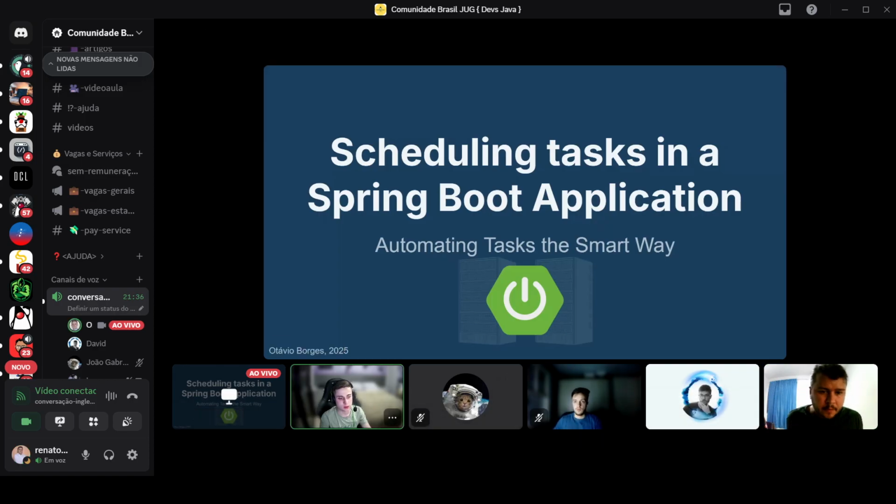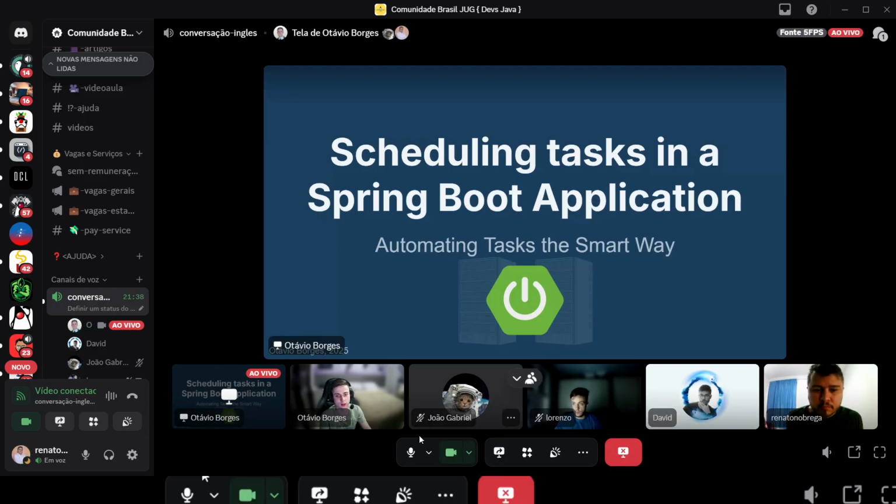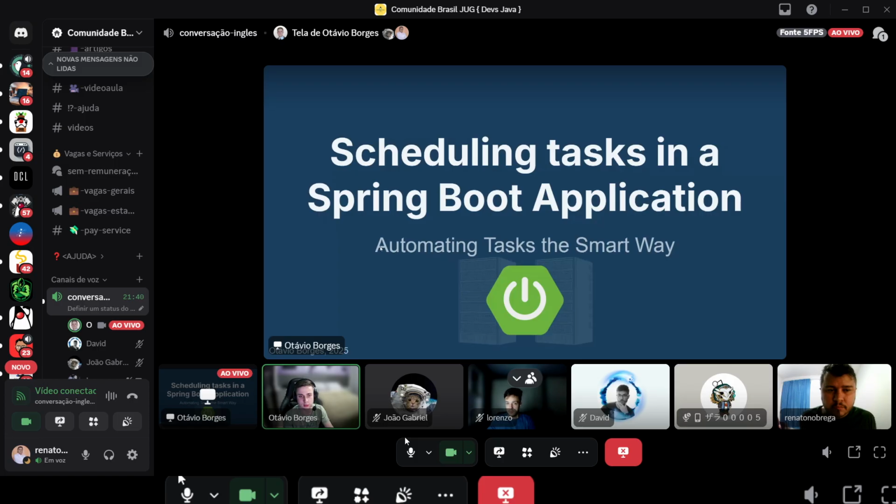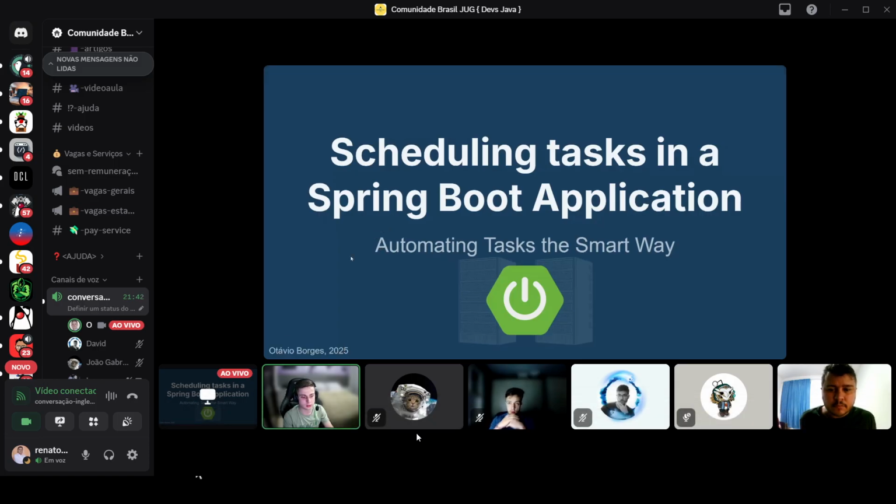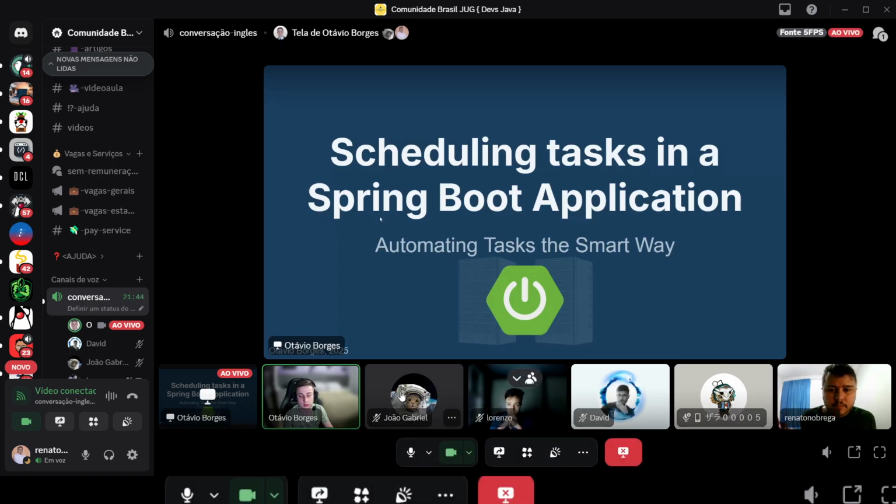Okay, so I chose the subject scheduled tasks in Spring Boot because I think it is an important subject, because it is a way of automating tasks in your application. So now let's move on.